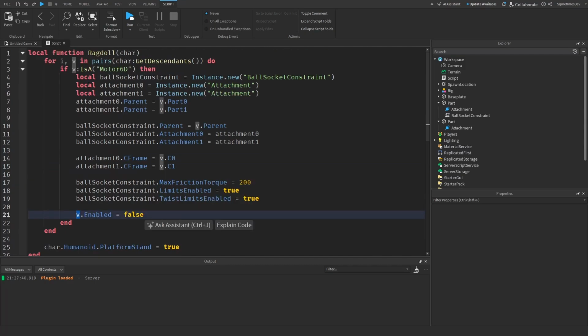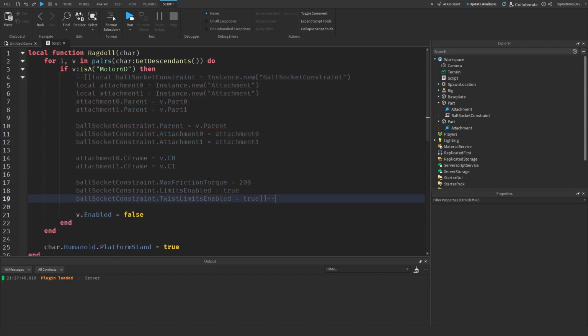Now v, remember, is the Motor6D. So we're saying Motor6D.enabled equals false. The reason why we don't just destroy the Motor6D and we disable it is because if you destroy the Motor6D, then all the limbs will fall off. Now if you disable the Motor6D, all the limbs will still fall off. But the difference is, if you disable it, instead of just destroying it, you can re-enable it and you can set all the limbs back to normal. If you destroy it, you cannot bring it back unless you rebuild the rig from scratch. So that's why we're disabling the Motor6Ds rather than destroying them.